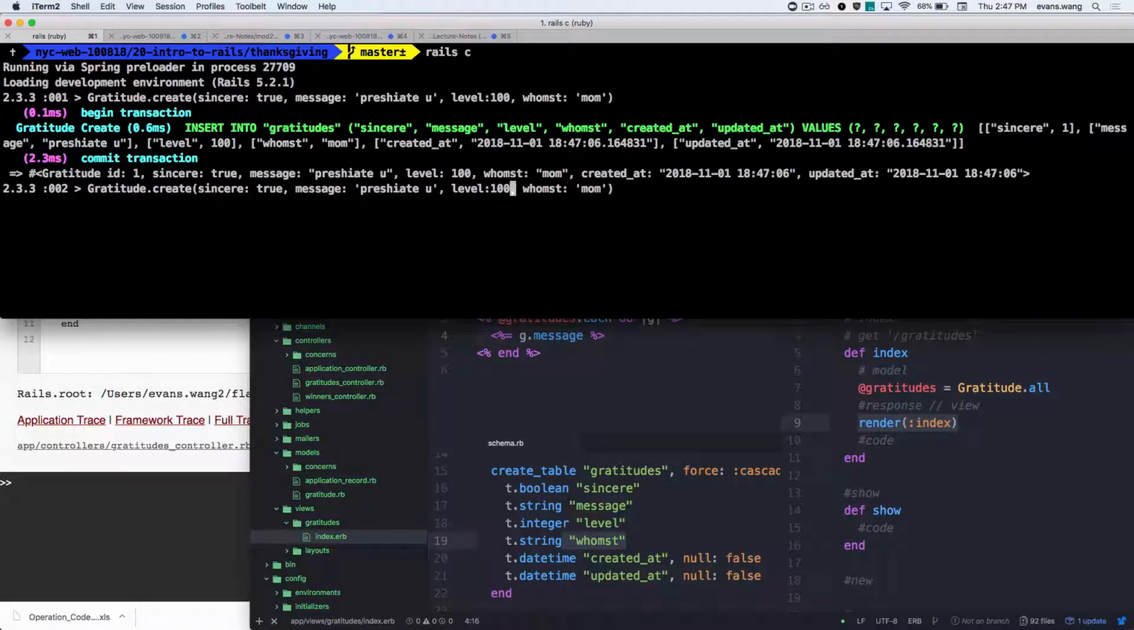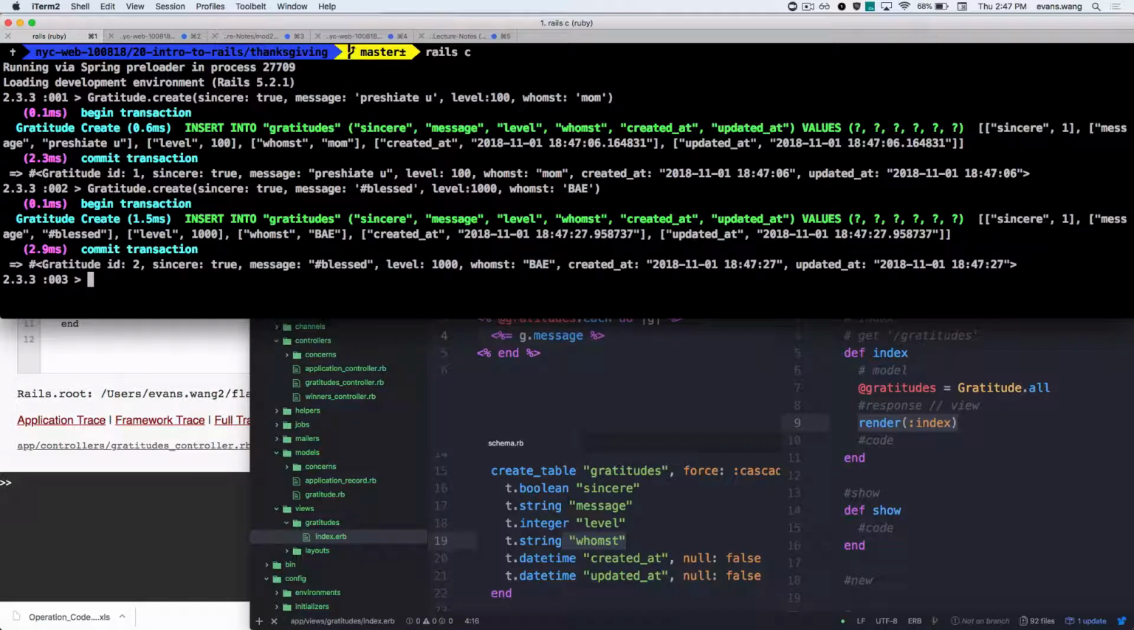Let's make some more. What's this second message? Very good. Level? Oh, we cranked that up, right? Obviously. And who's that for? Who? Bay? Capital letters, right? Because it's an acronym. So, just one more, just for good measure. And what's this message?